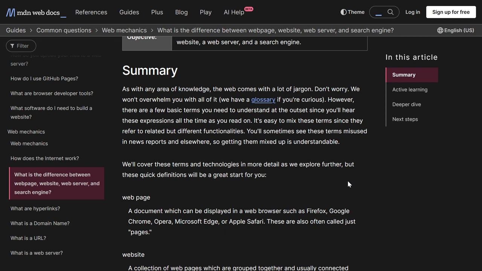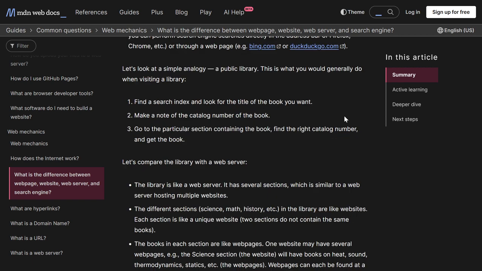Let's look at a simple analogy, a public library. This is what you would generally do when visiting a library. Find a search index and look for the title of the book you want. Make a note of the catalog number of the book. Go to the particular section containing the book, find the right catalog number and get the book. Let's compare the library with a web server. The library is like a web server.